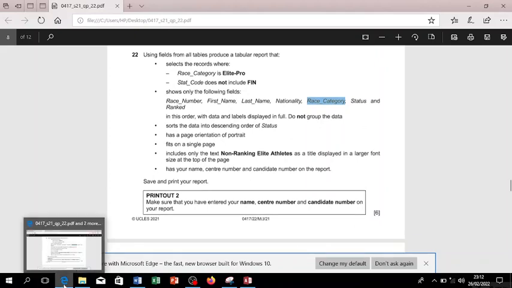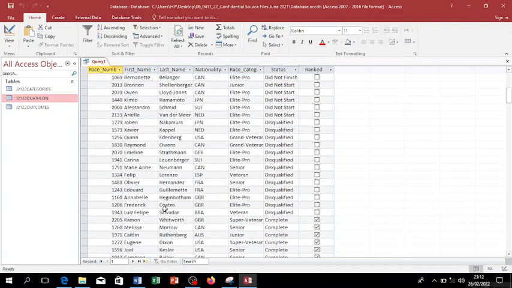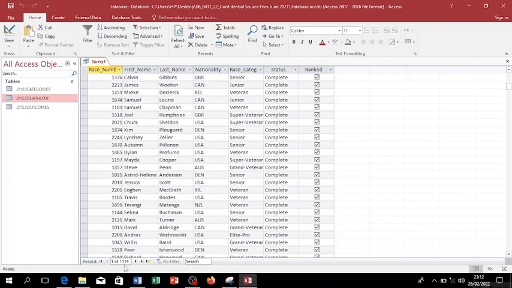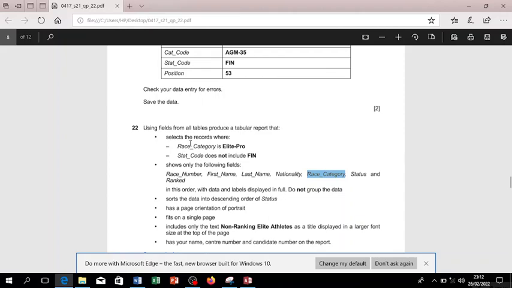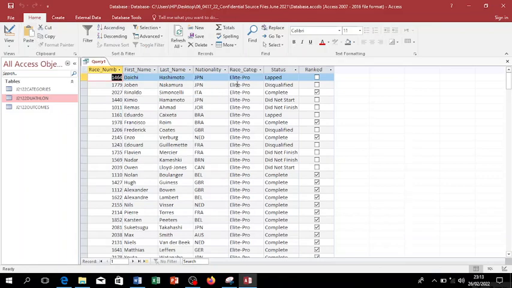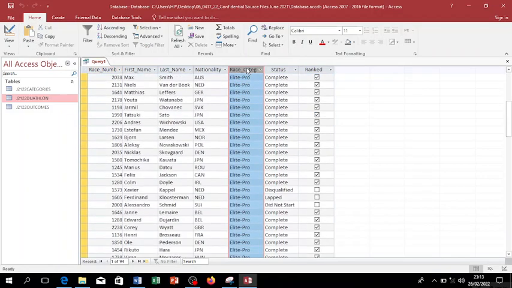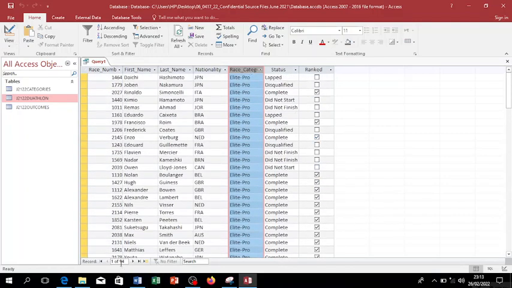Okay, so if I run this, we have all of this record. So now I have 1,134 records. Move back to my design view. We're asked to select the record where the race category is Elite Pro. Copy. Under race category, Elite Pro. So everything under race category should be Elite Pro. If you have any other thing, then there's a problem already. So I now boil down to 94 records.